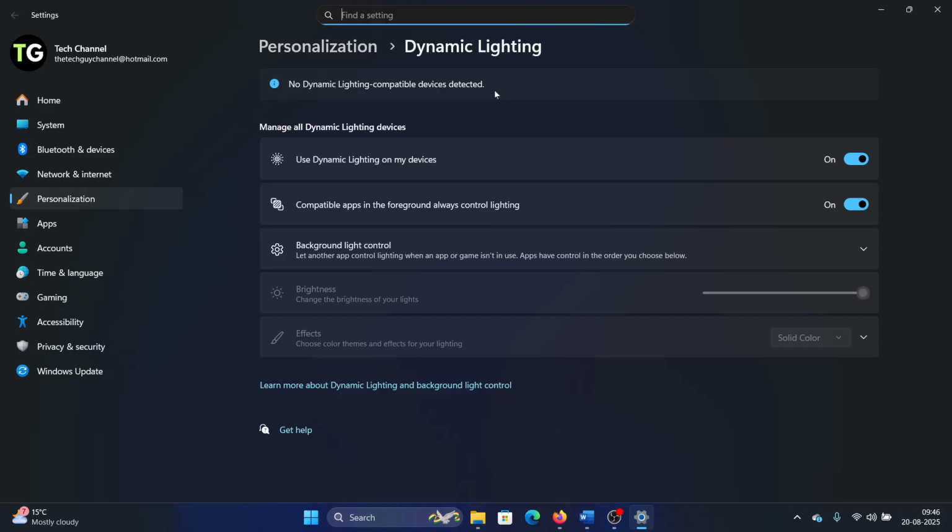And this is why I do not suggest solutions from other websites and channels, because they will try to push you towards fixing issues with dynamic lighting even though it says it's incompatible here. And obviously you need to make sure that the switch is on. So this switch should be on, then there should be no such signal here.